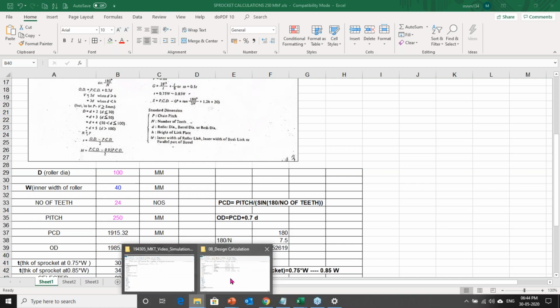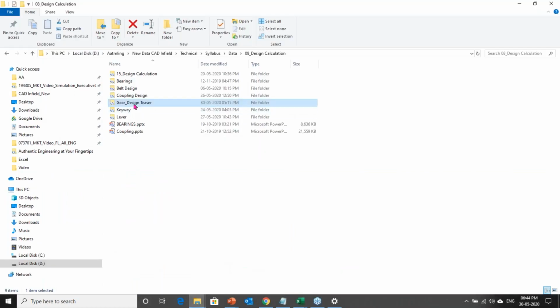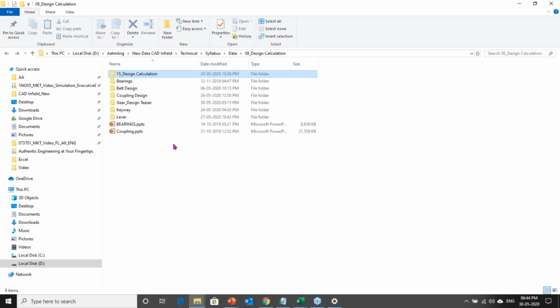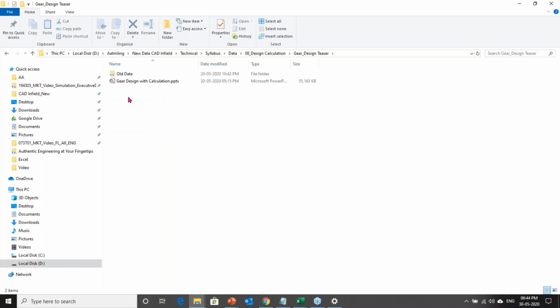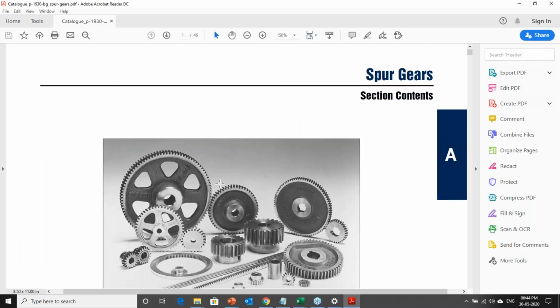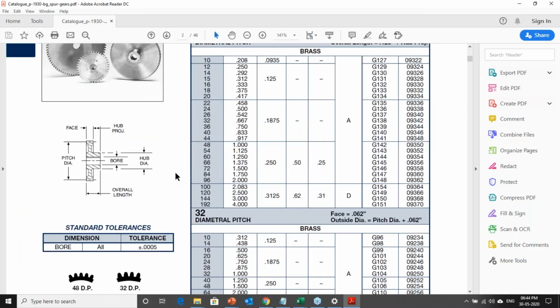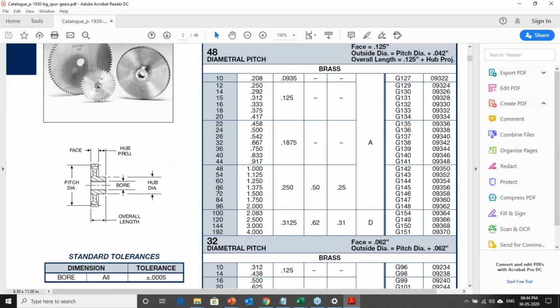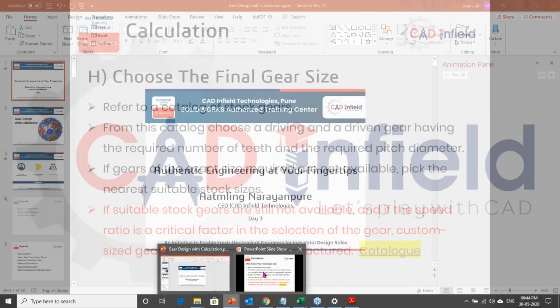I have those things ready, but I can't find them. Just give me a second. I will try to get it immediately because I have just shifted a few of my data. Yeah, we got the Spur catalog. Yeah, this is the catalog. Great, this is what we wanted. I don't know how that link was lost.